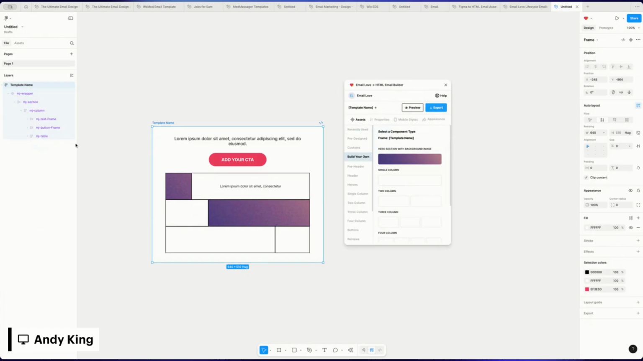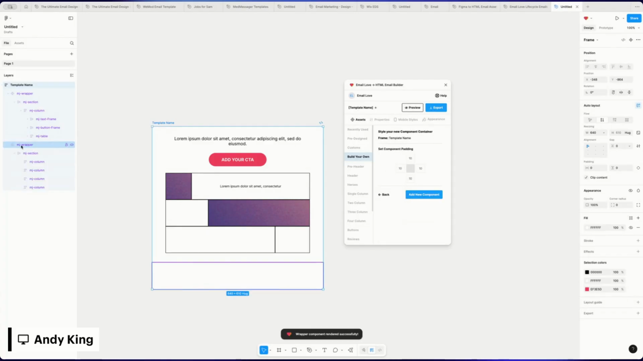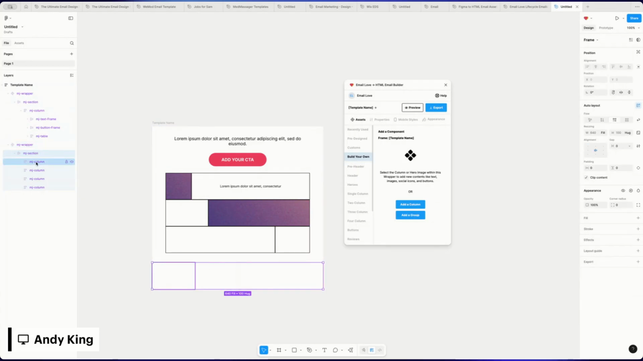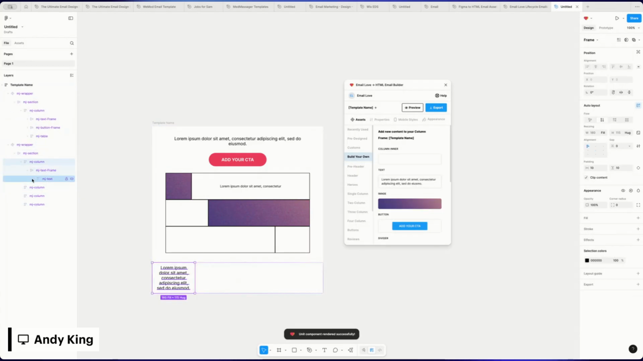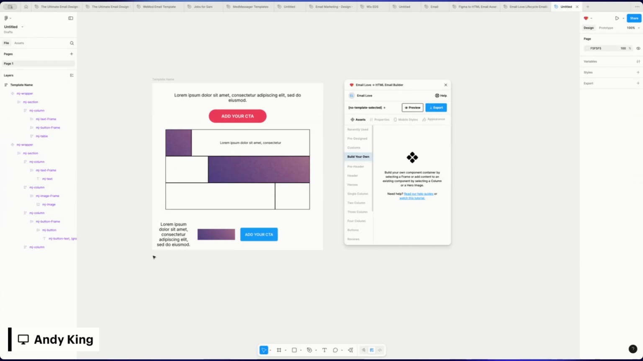And then if you actually select the overall template and then come back into the build your own section, there's obviously additional wrapper types that you can add. So you could add a 4-column section, and that will actually create an empty wrapper with empty columns that you can then fill with your content. There we go. So that is how the MJML framework operates within our Figma plugin, and why we have selected it.